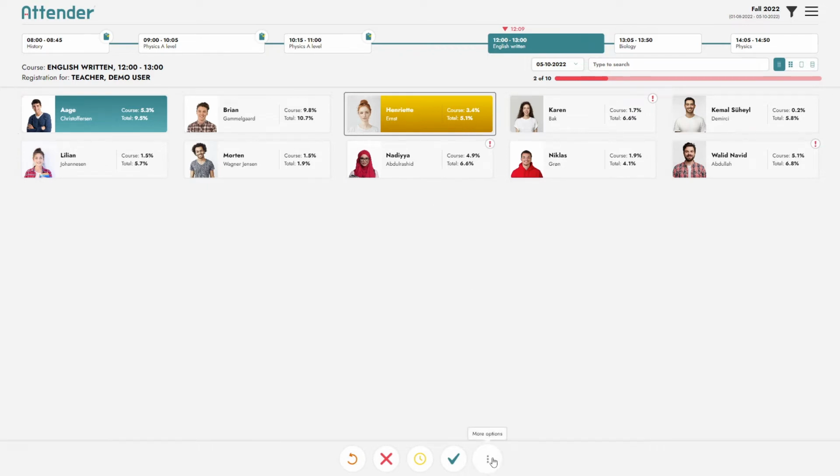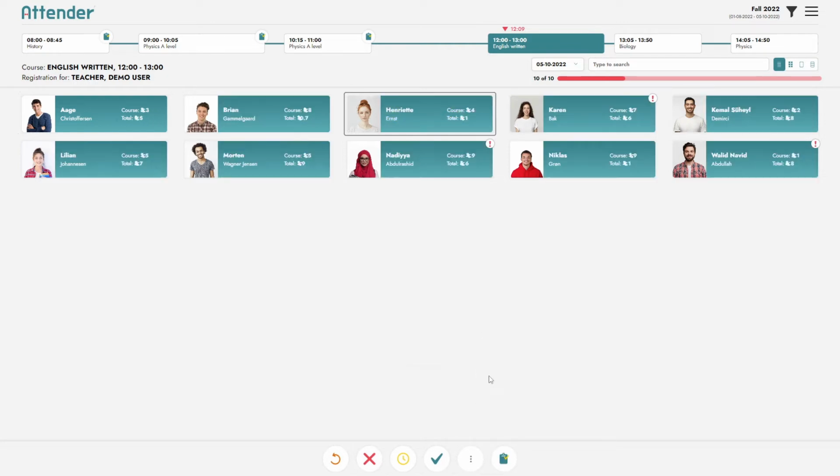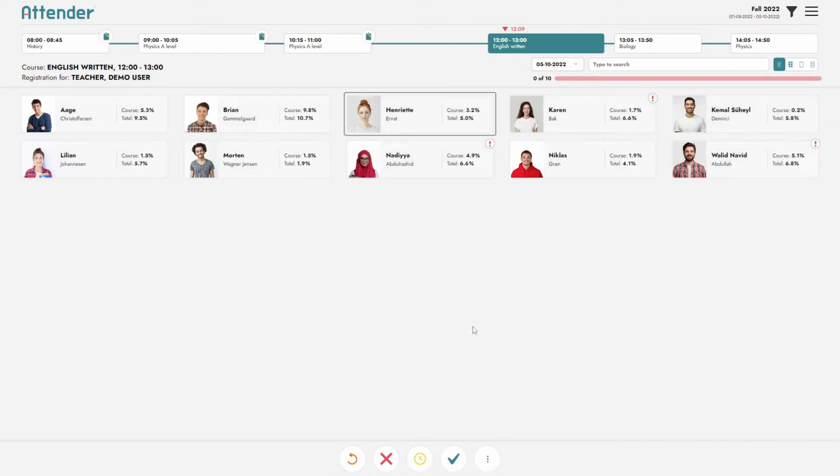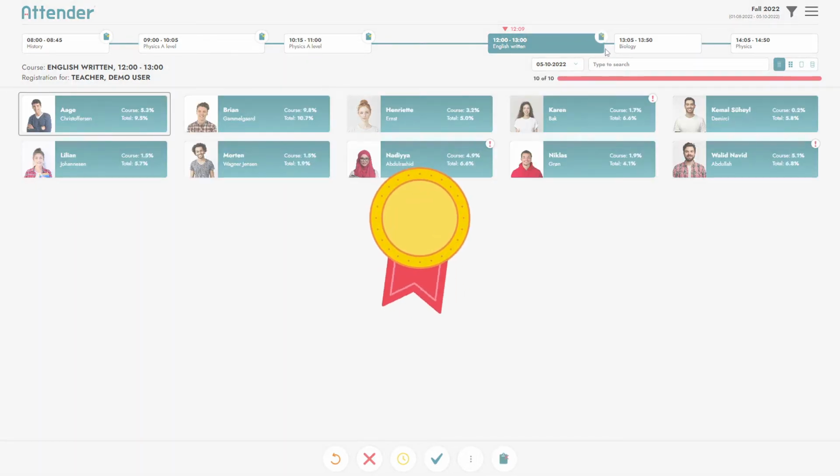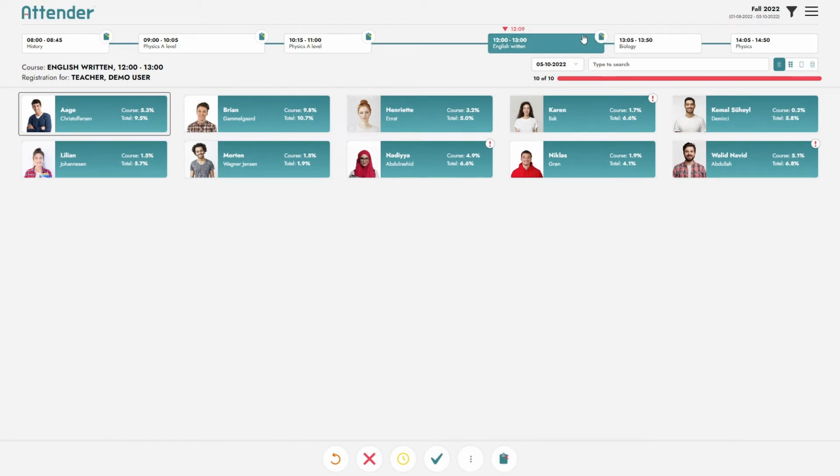If I go into the More Options button, I can mark everybody present at once. I can mark everybody not present, and I can mark everybody as reset. So let's go ahead and mark everybody present. What you will see is this button pops up. This is the Confirm Registration button. When I press that, you will see an icon pops up here at the top in your timetable, so I can see I marked attendance for that particular course already.